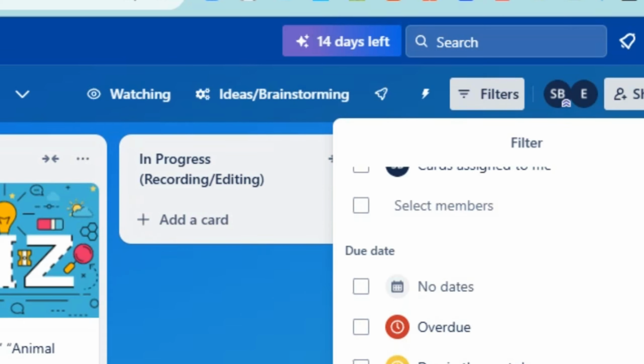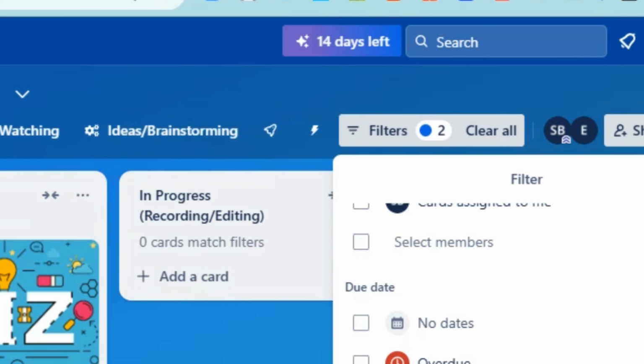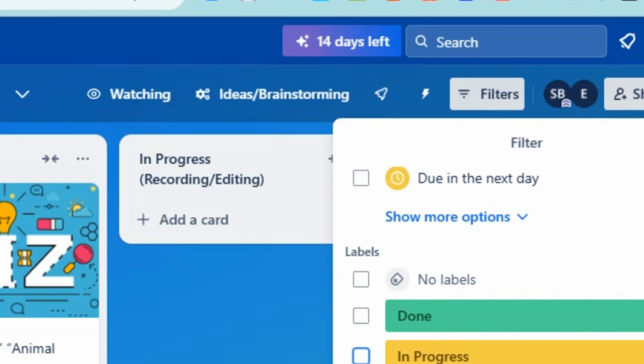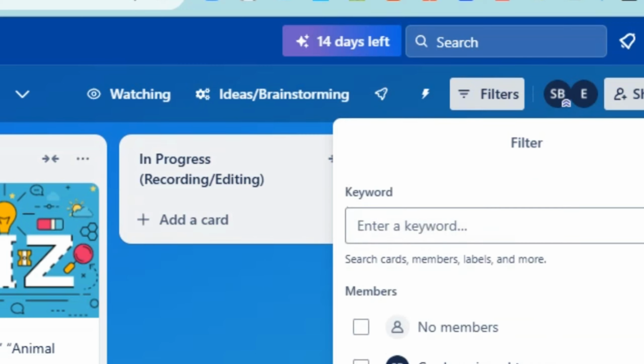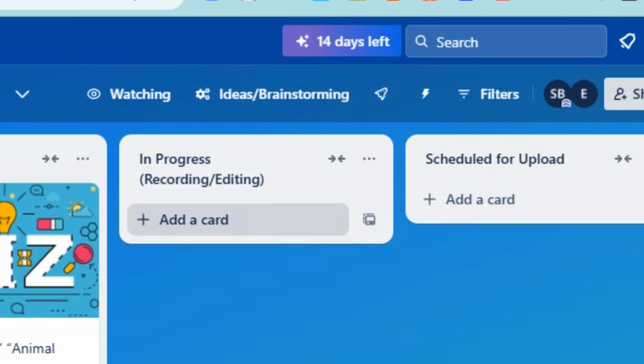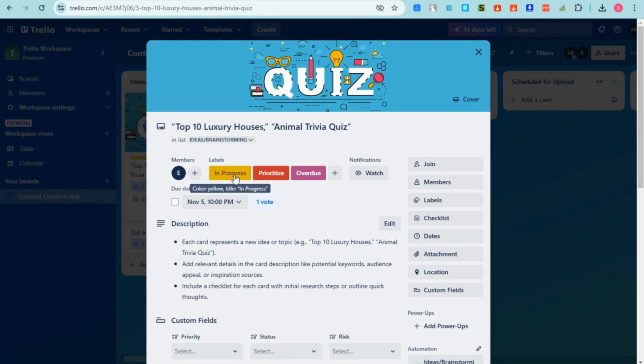So in Trello, filters are tools that help you customize and refine your view of a board by displaying only the cards that meet specific criteria. This feature is particularly useful for managing large boards with many tasks, allowing you to focus on what's most relevant to you or to your team.